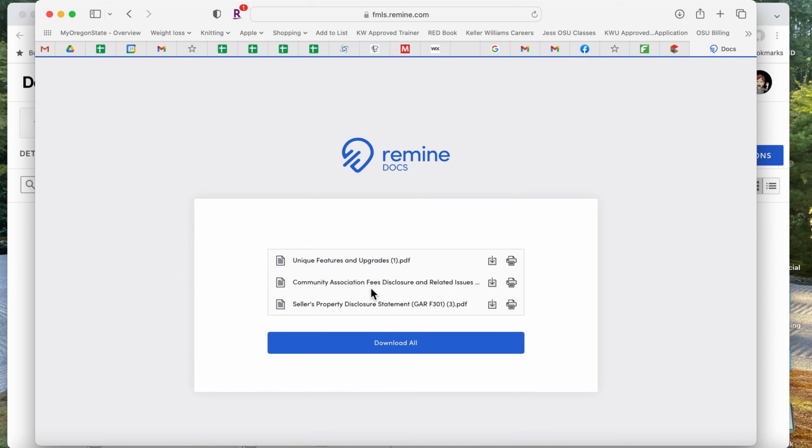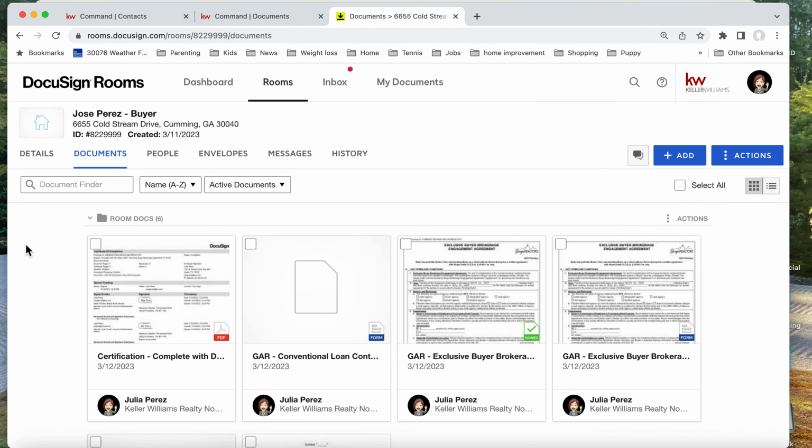They have a community association disclosure and a seller property disclosure statement. This unique features and upgrades is probably just a, hey, these are the extra features in the house. It does not need to be part of the contract. So in this case, I don't want to download all. I just want to download the community association and the seller property disclosure. They've been downloaded into my folder directly on my hard drive.